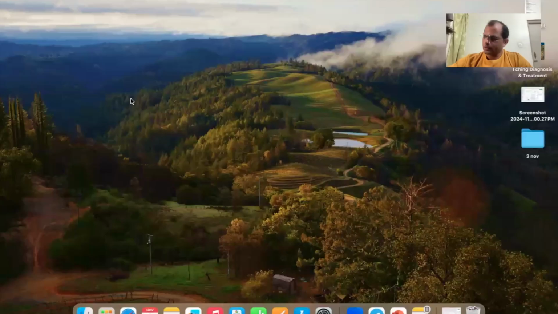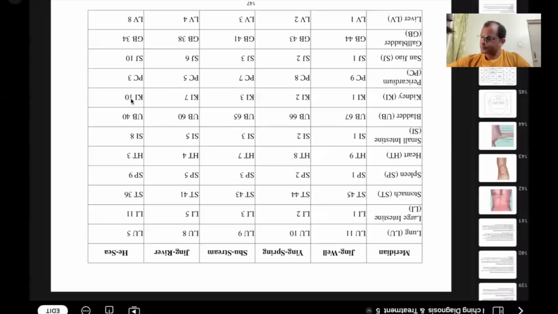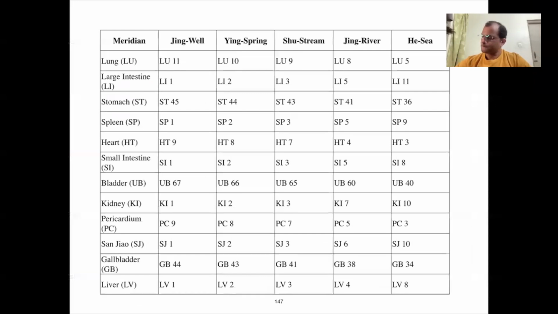Fine. So I hope this is clear. Accordingly, there is a total 60 transporting point chart here. This is our chart of the 60 transporting points. In every meridian, you can see we have taken the 5 points. And we can tonify and sedate them just by using our fingertips.